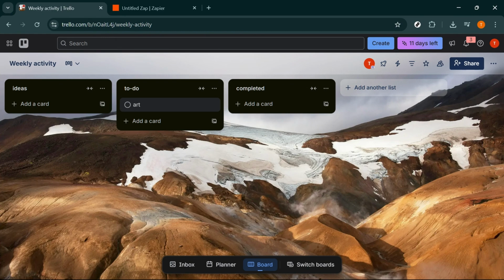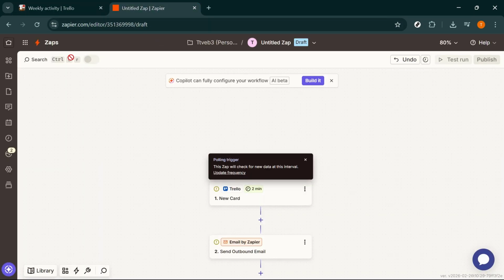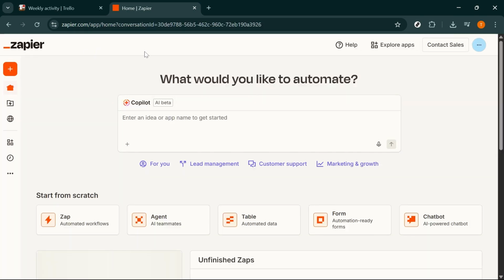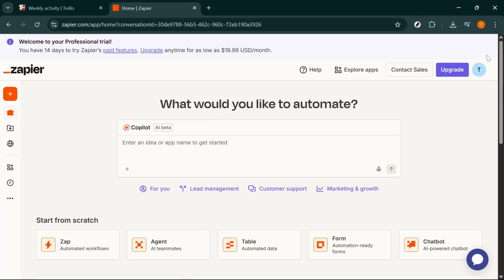First, open your browser and go to Zapier.com. If you already have an account, click Login in the top right corner. If not, click Sign Up and create a free account. Zapier does offer paid plans, but you can connect Trello using the free plan to get started.